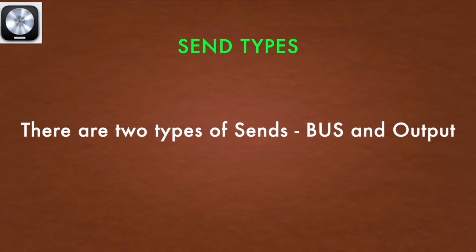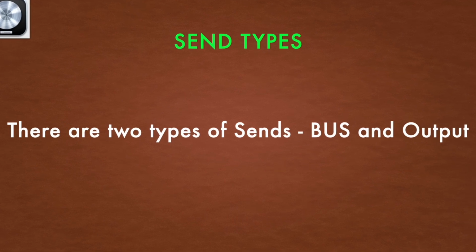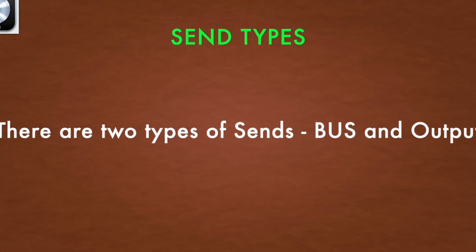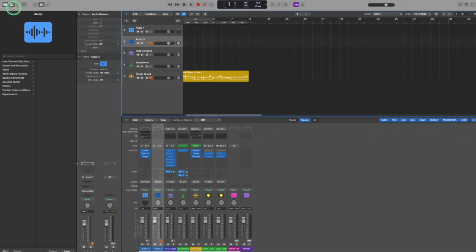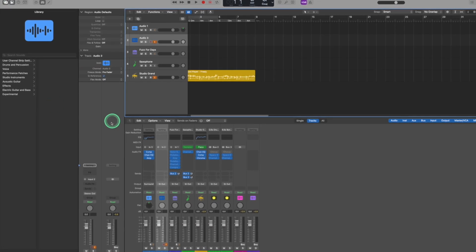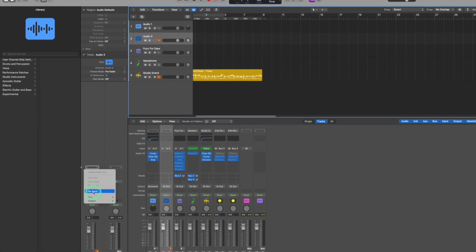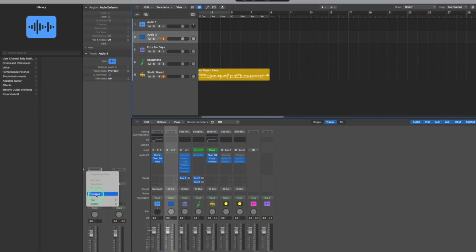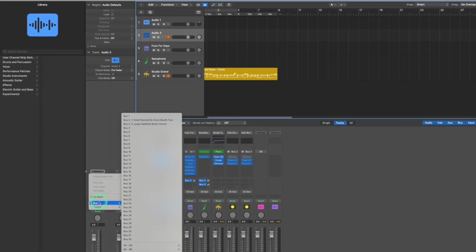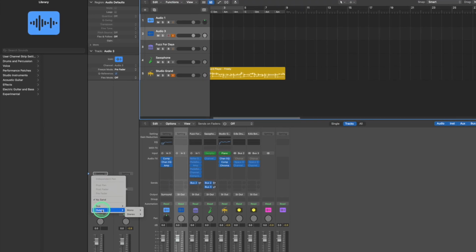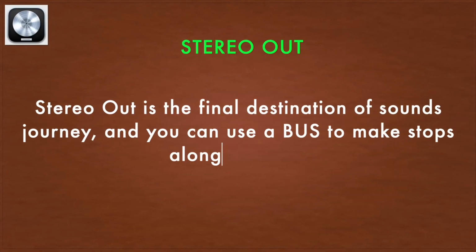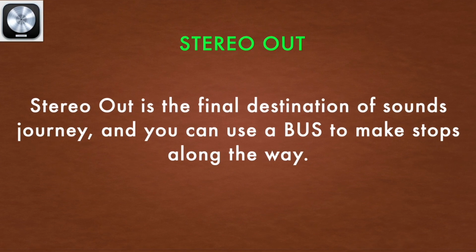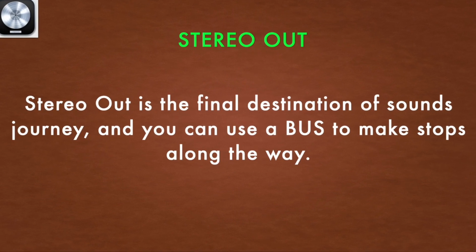And there are two types of sends, bus and output. Sends are located on the inspector panel. If the inspector panel is not visible, click here. To add a send, click here. As you can see, there are two types, bus and output. Stereo out is the final destination of sound's journey, and you can use a bus to make stops along the way.